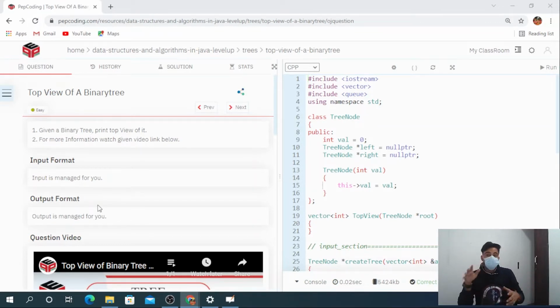In this question, we are provided with a binary tree and we need to tell all those nodes' data which will actually be available to the viewer if we look at it from the top of the binary tree.